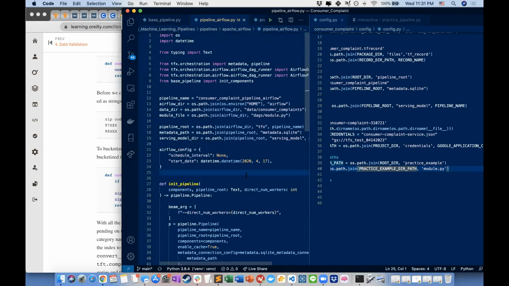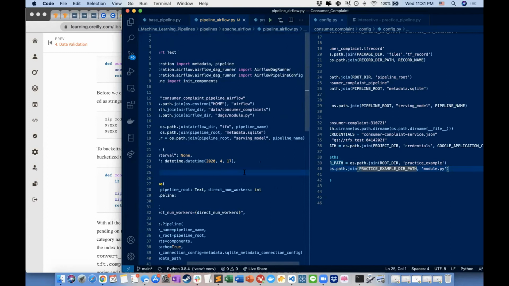Is that clear, Mesh? Okay, any questions on this?